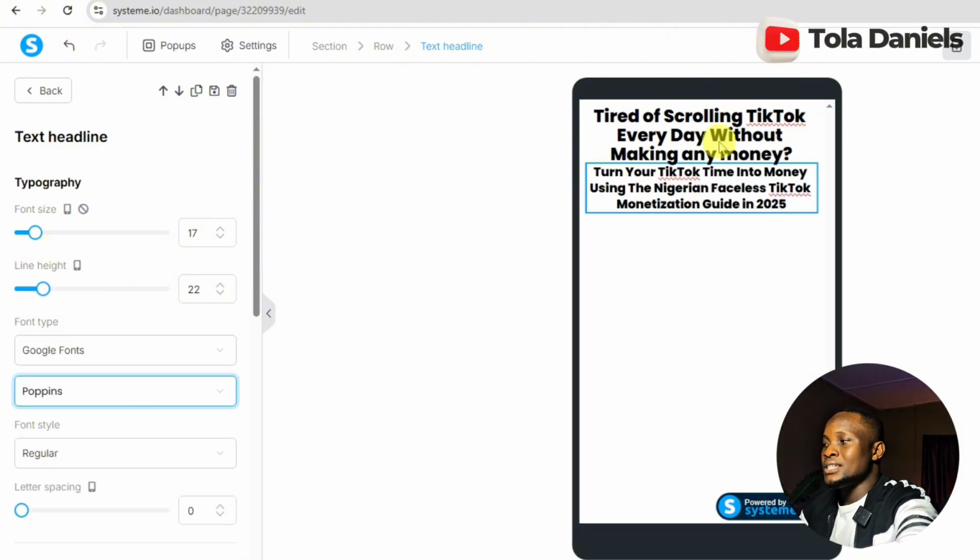So I'll be using Poppins entirely. That's one thing you must do. You must be consistent with your fonts, consistent with your colors, on your landing pages. So then I will have to put a space between the headline 1 and headline 2.